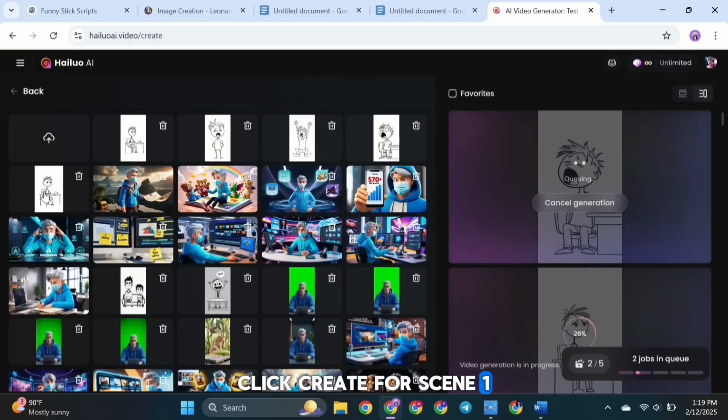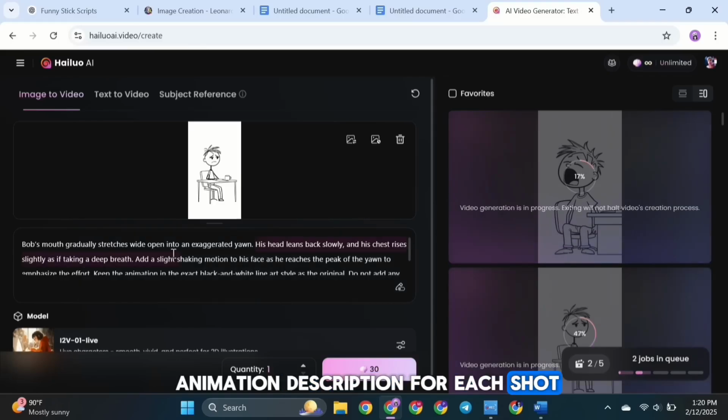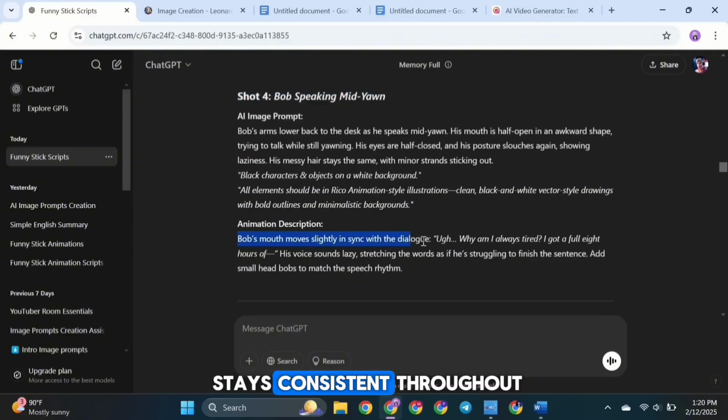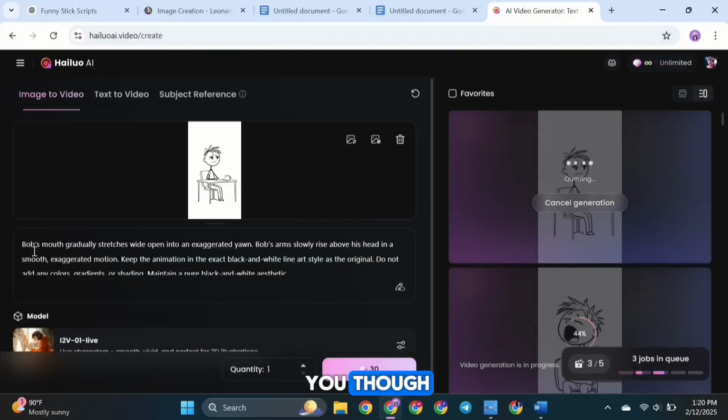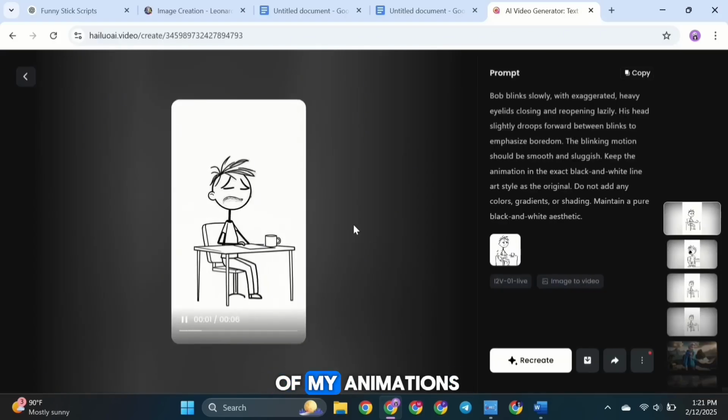For Scene 1, I used just 2 images for all the shots. I only changed the animation description for each shot, keeping the same image with different animations. This way, the look stays consistent throughout. It's totally up to you, though. If you want more images, you can create them for each shot. Here are the results of my animations.